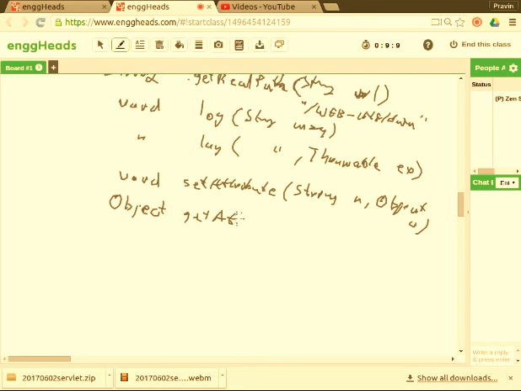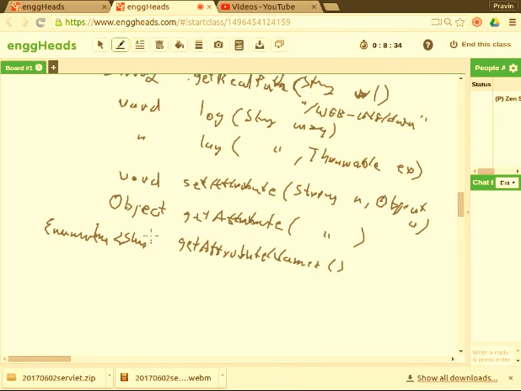getAttribute. The parameter is the name. You get that object by the name. If for this name some object was earlier stored, that would be available. If it's not stored, you'll get a null. We even have the method called getAttributeNames, to return an enumeration of strings. What all different object names have been there?